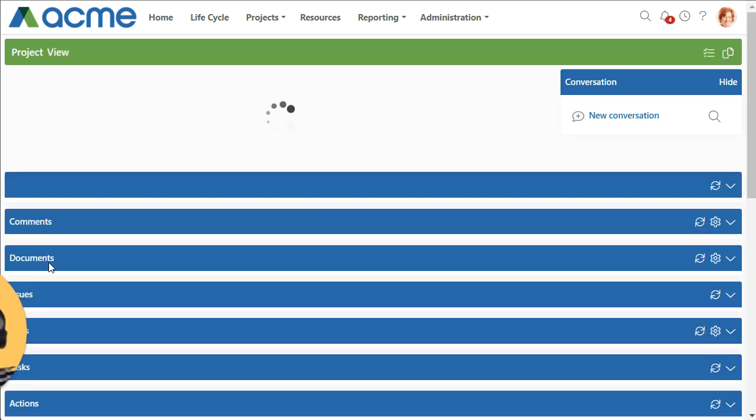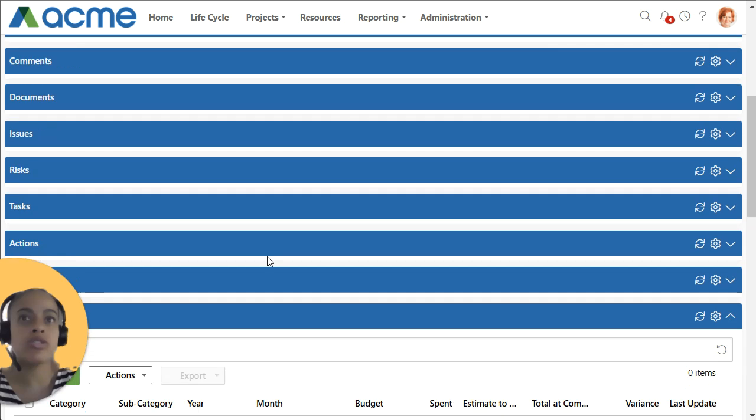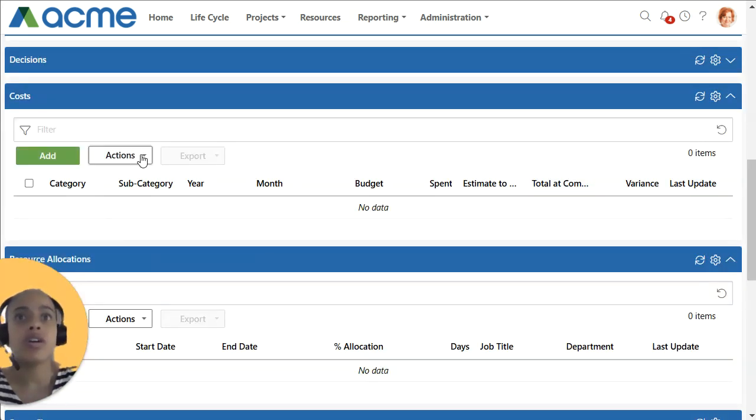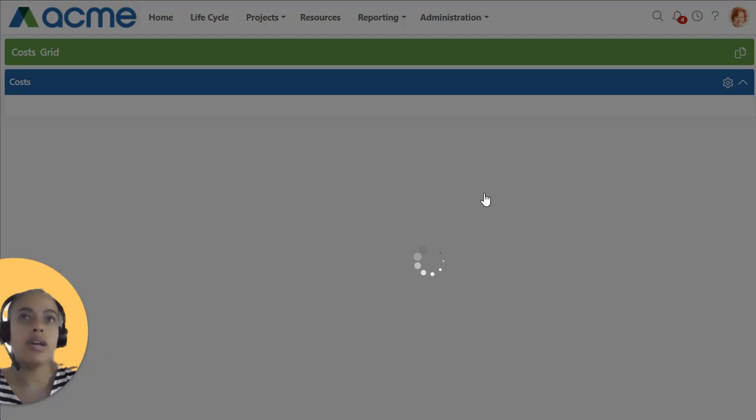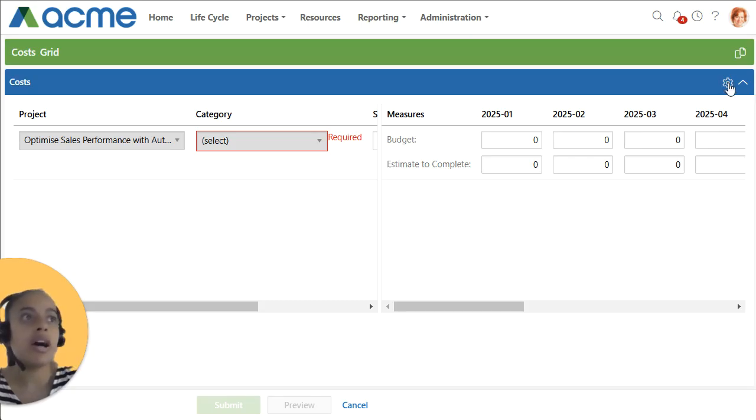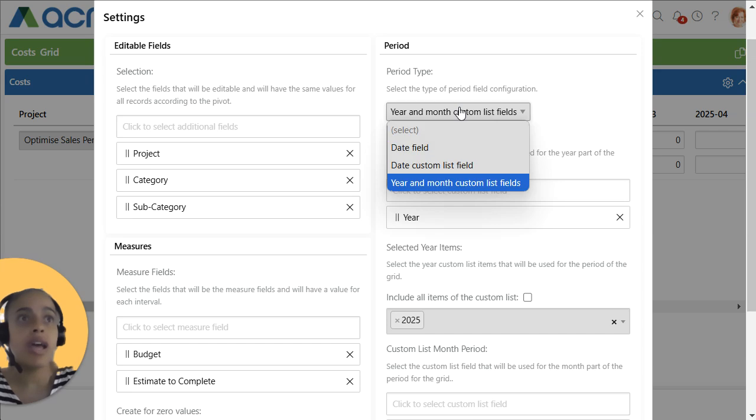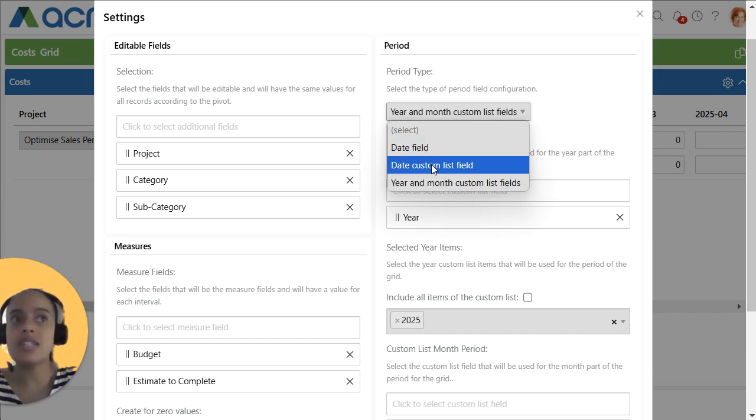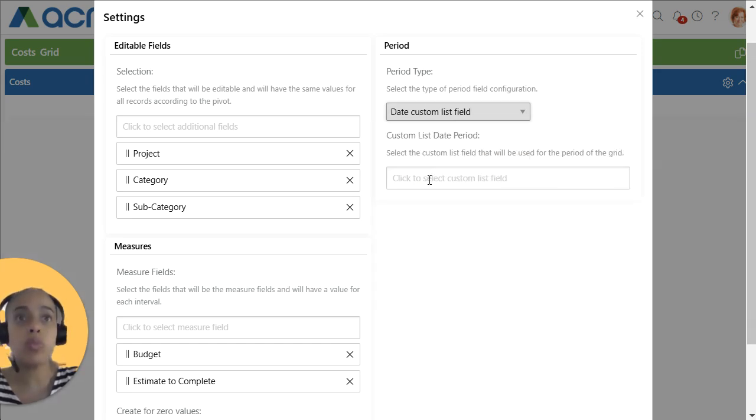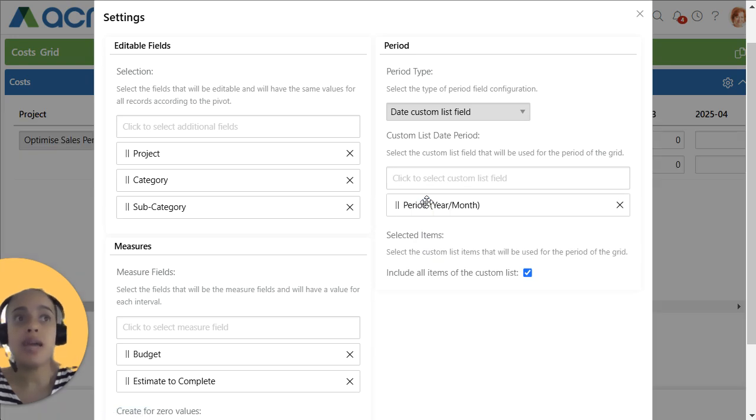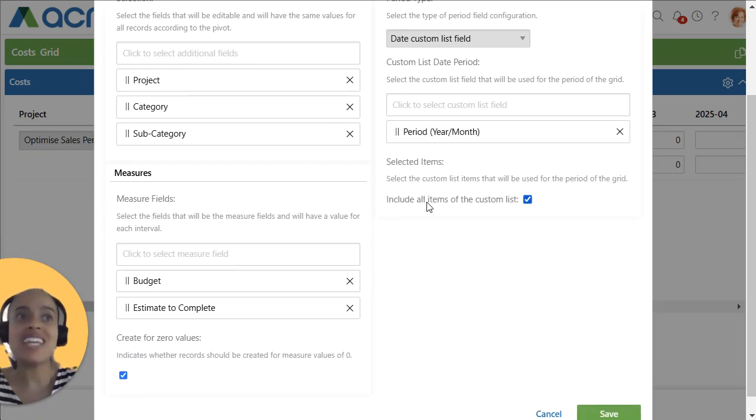very dependent on how you've configured your cost entity. So if I go back to costs and I'm going to add in grid, we used the year and month selection on the grid. I'm going to change this and I'm going to use a date custom list field. So this is where your year and month is combined in a single custom list. Again, selection to include all items in the custom list. I don't want to do that.